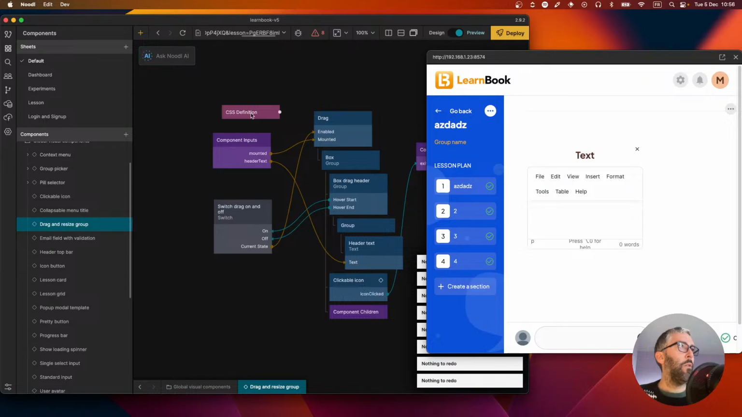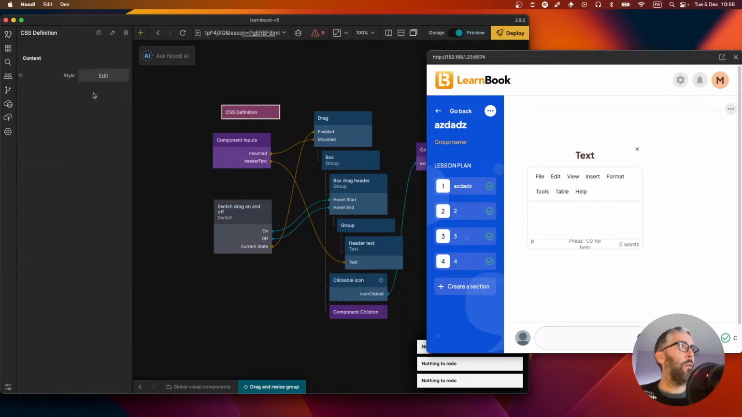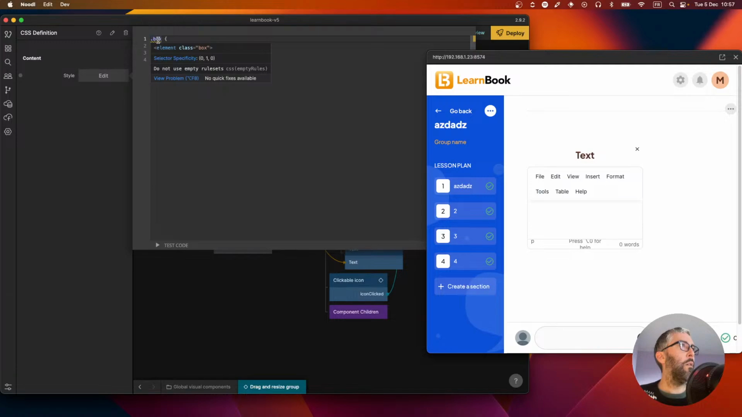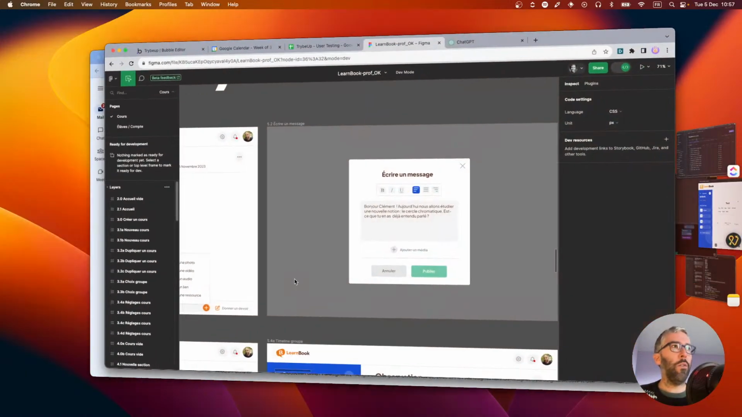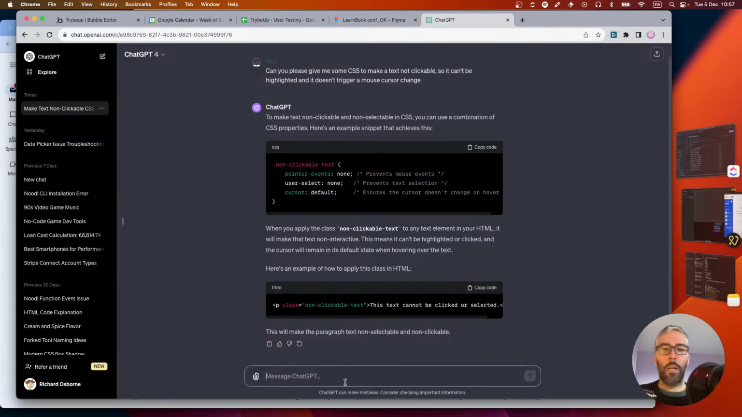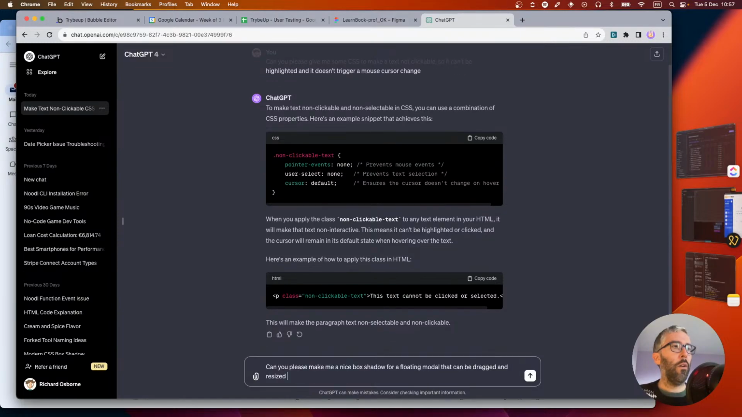Okay. So we want to make this. Why is it not like that? The class box. Do not use empty rule set. So yeah, right. For CSS. Let's just ask ChatGPT if it can pump me out a nice one again. Can you please make me a nice box shadow for a floating up modal that can be dragged and resized, that is white background on top of a white dash.